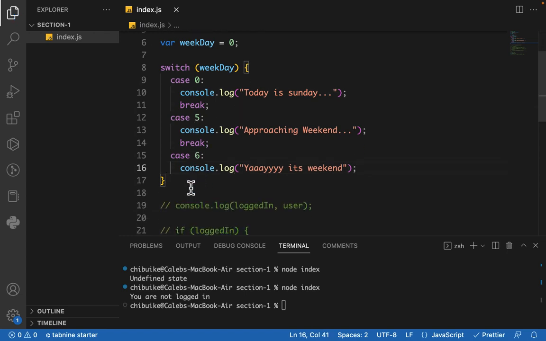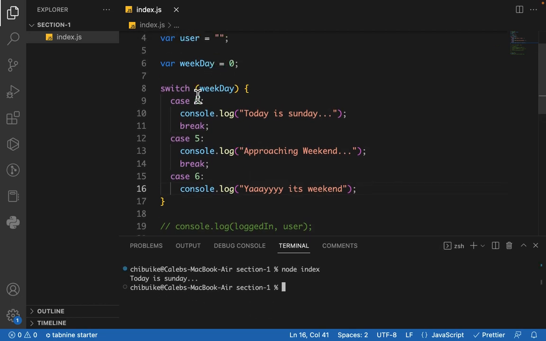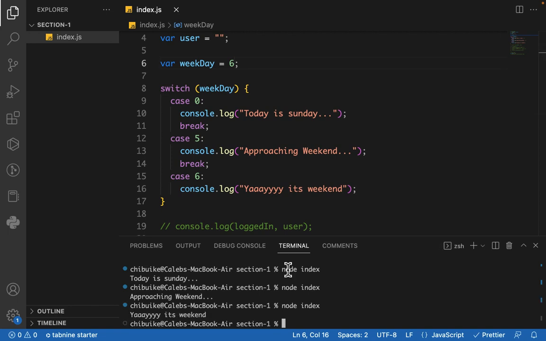All right, so if I save this now and run this, we're gonna get today is Sunday, because now the weekday is 0, and we're looking at, in the case of 0, break from it. Log today's Sunday and break from it. So let's go with 5, and we get approaching weekend because 5 is actually a Friday. Let's go with 6, and we get yay, it's weekend. Let's go with 3.